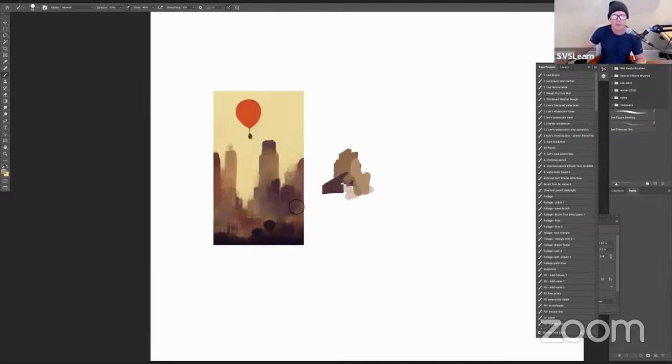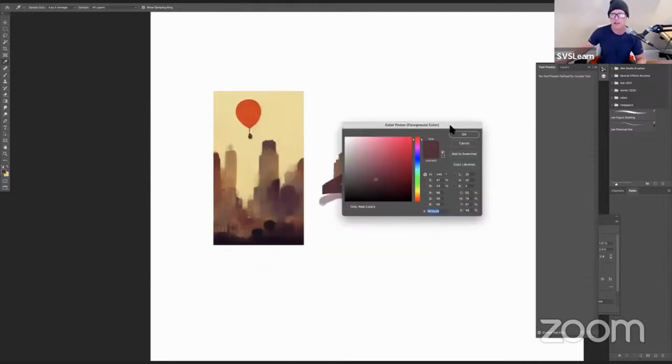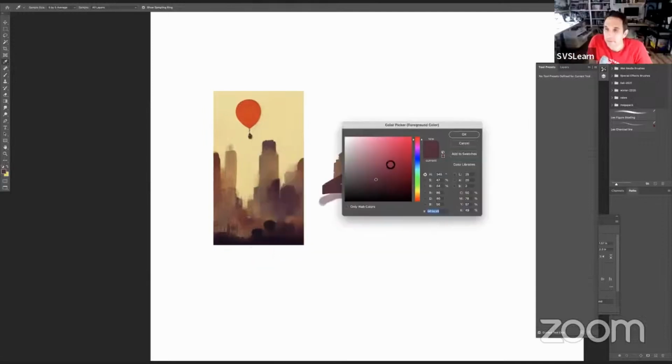But you may wonder, where do you come up with all the colors? How do you break all these colors up? And I want to show you something with the color picker that's really, really interesting. Can you see, is the color picker showing up? Yeah, on screen. Okay, good.